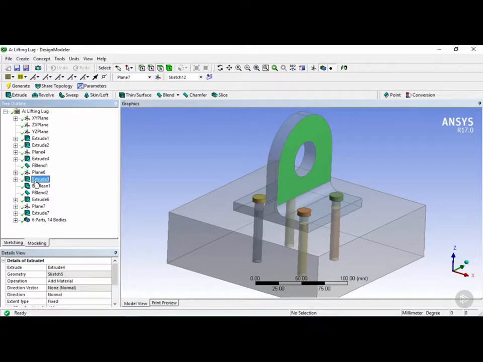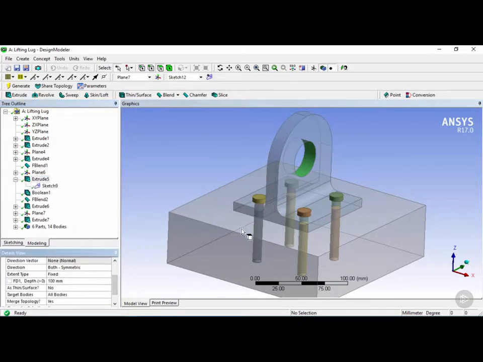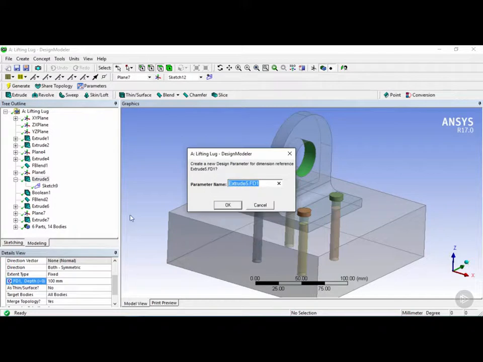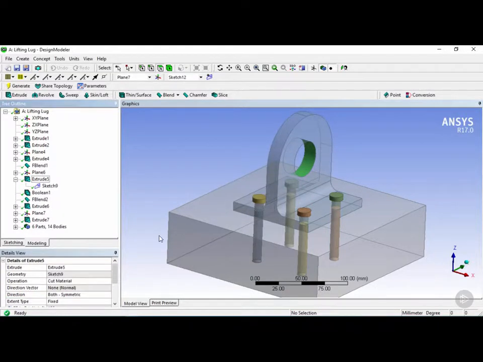So if we click on Extrude 5, we can see that this extrude is the 100 millimeters of this length over here. So in order to parameterize that, we can click on this box over here, and then you can see that we can now create a new parameter name for this extrude. So we're going to leave this as the default called Extrude 5 FD1, or you can rename this to whatever name you want as a parameter, and we're going to click on OK. So we've now defined our first parameter.